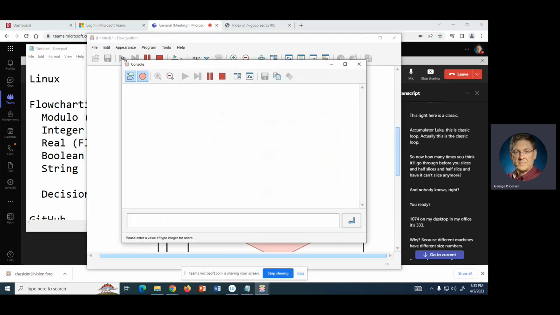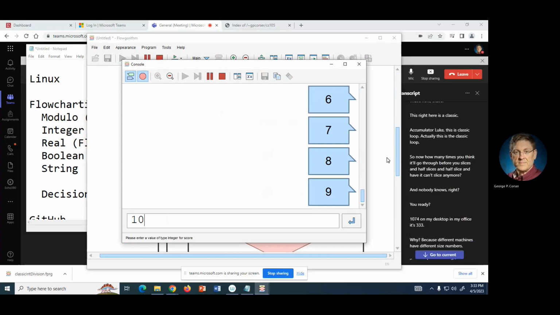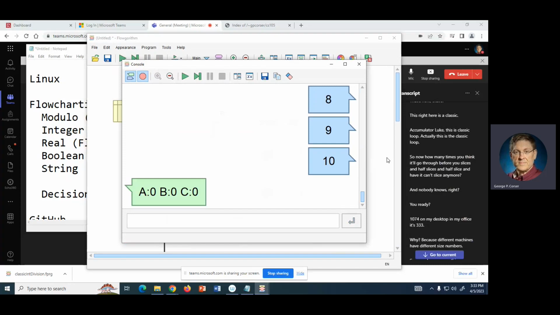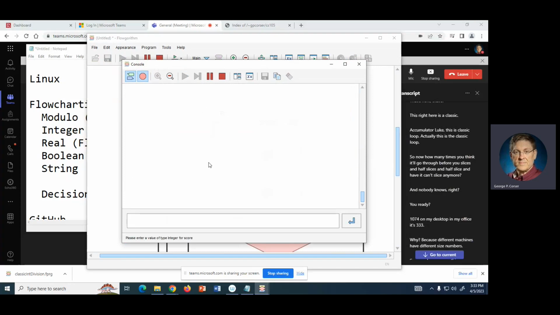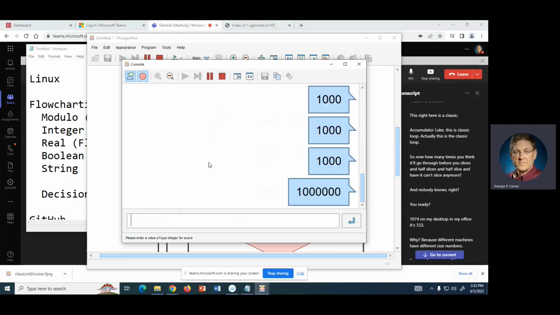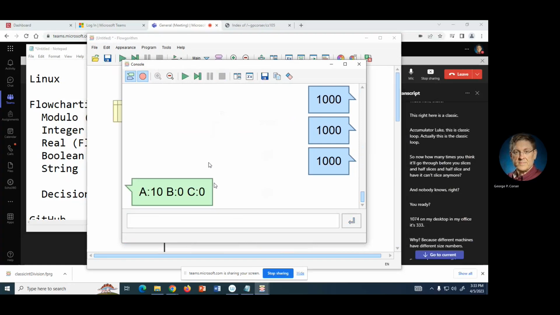So if I run this thing, I'm going to type in 10 numbers. I'll just type in 1, 2, 3, 4, 5, 6, 7, 8, 9, 10. What's going to happen? It's going to give me all zeros because none of them are in those ranges. What if I run the same thing and I type in 1,000, 1,000, 1,000, and so on? As long as it's over 90, it's an A.